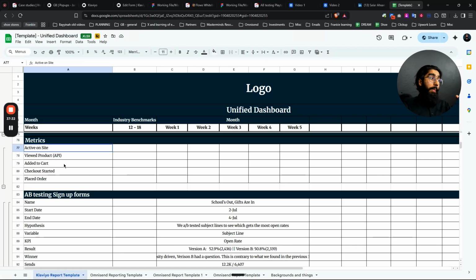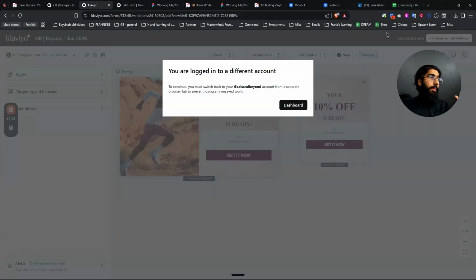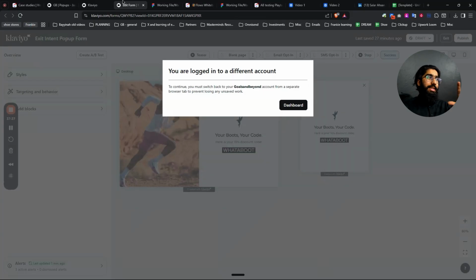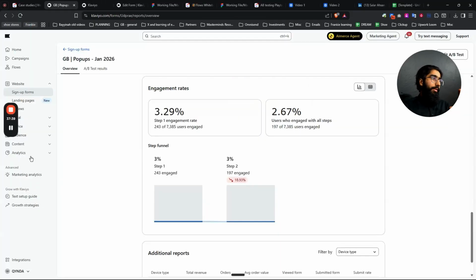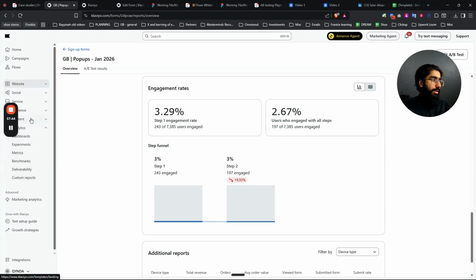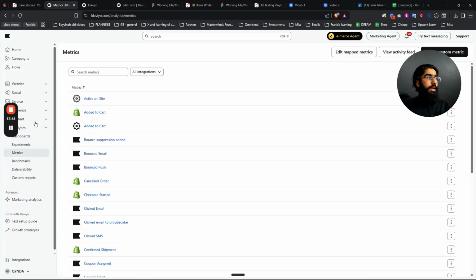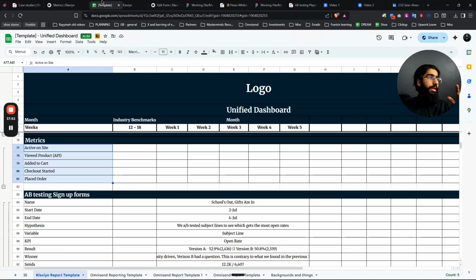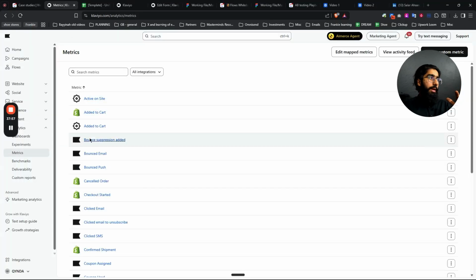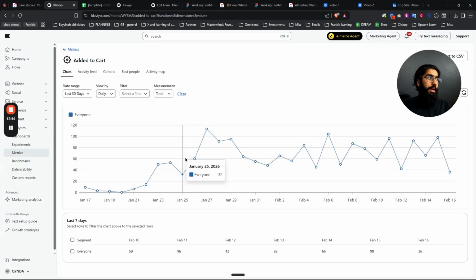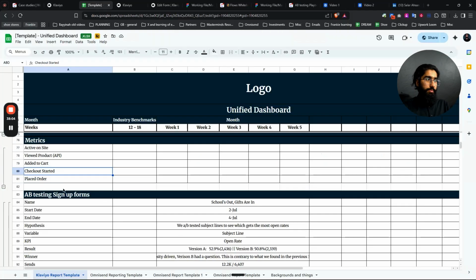And then we look at metrics as well. This is the weekly audit that we do. For the metrics, you have to go towards analytics, and within analytics, go to metrics. Here you can see the main metrics that we look at are active on site, viewed product, added to cart, checkout started, and placed order. So I can go to any metric and see if it is increasing or decreasing. This would be the main thing.